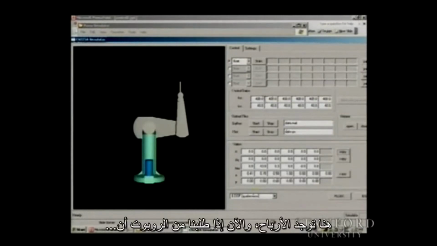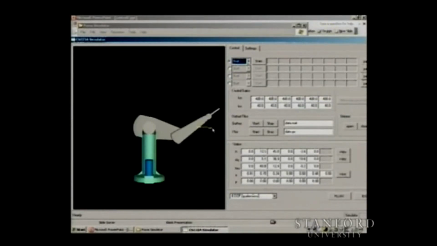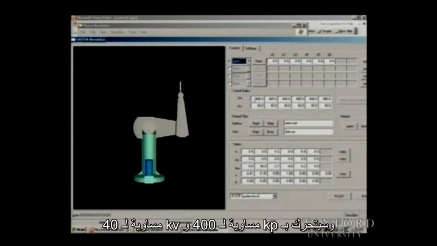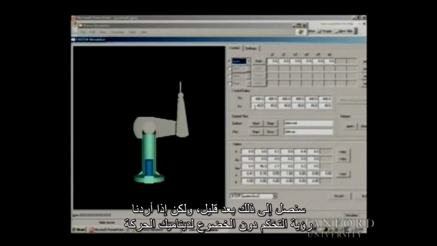So here are your gains, and right now if we ask the robot to go to its 0 position, the robot is floating, it's going to just move, and it's moving with a Kp equal 400 and Kv equal 40. These are the gains we set for the robot. But in fact, this is controlled also with dynamics, so we will get to this a little later.